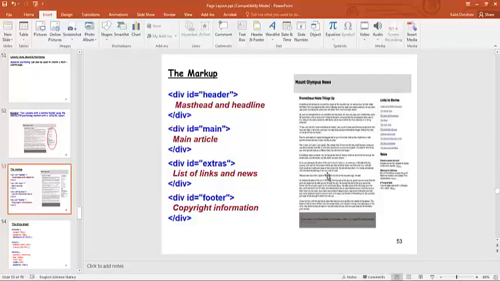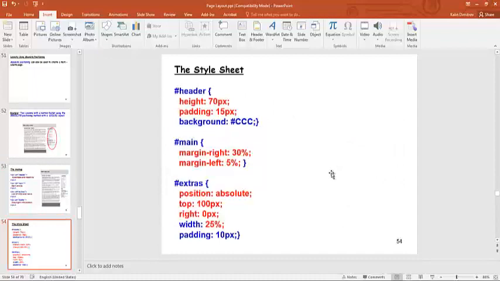The style sheet that we are seeing here positions absolutely the extras div element against the right side of the page and 100 pixels down from the top to leave some room for the header element. The main content div is given a right margin wide enough to leave a space for the newly positioned extras sidebar.